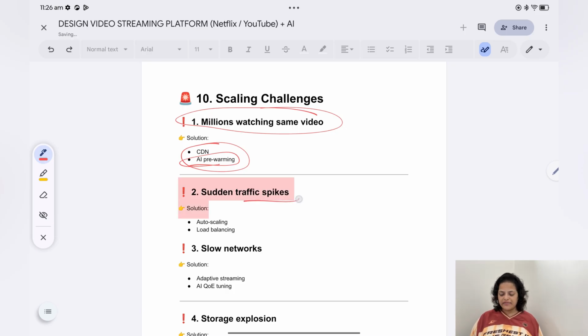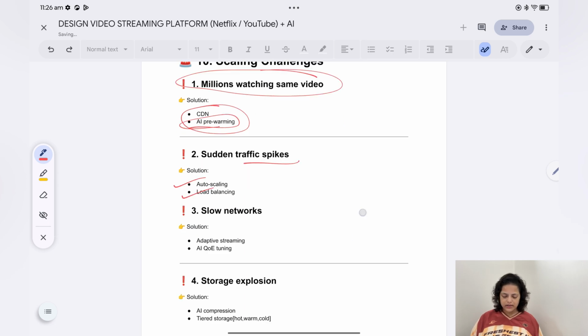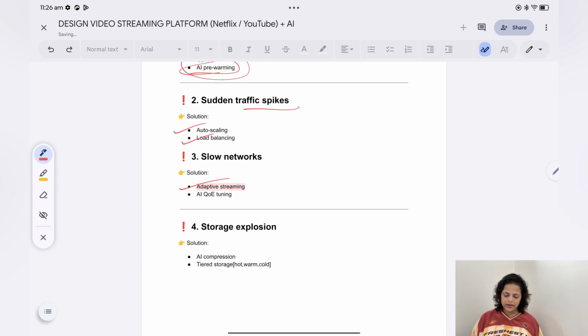Now sudden traffic spikes, so what is the solution? Auto scaling and load balancing, okay. Slow network, then adaptive streaming and AI QoE tuning, we have already talked about, okay.